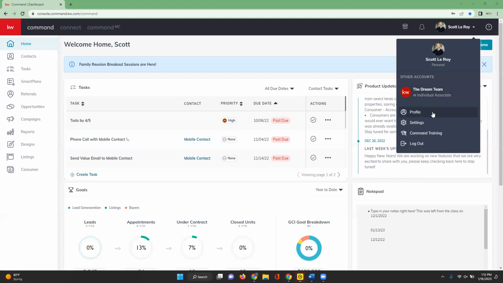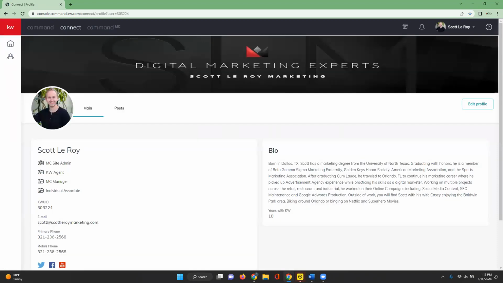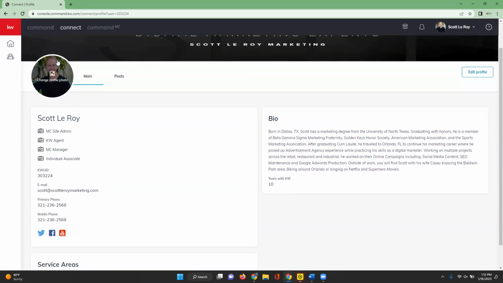Next, we have our profile. We have settings. We have command training, which will take you into KW University. And then you have a logout option. So if we click on our profile, this is going to bring up some of your basic information. So it's going to show your headshot. And if you hover over this, you are able to change out your profile picture here.